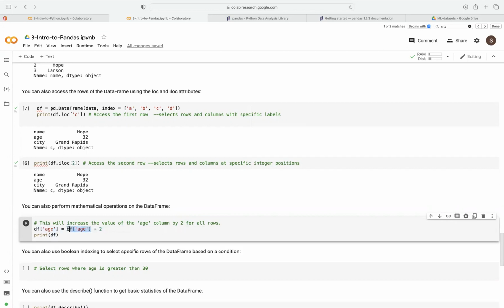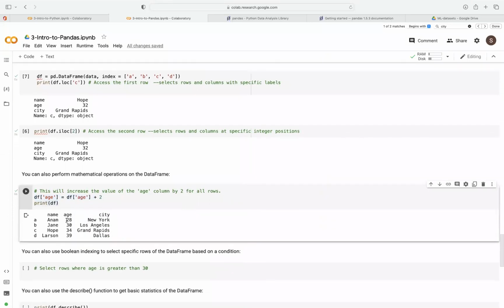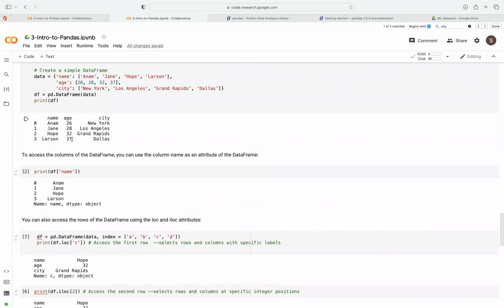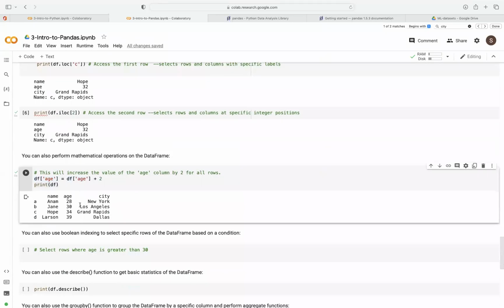We're saying from this column, every value in our column here called age, increment by 2. Then store it in the existing data frame and then print it out. So we print that. You can see that all the ages here have been incremented by 2. Originally here we had 26, 28, 32, 37. Now we have 28, 30, 34, and 39.